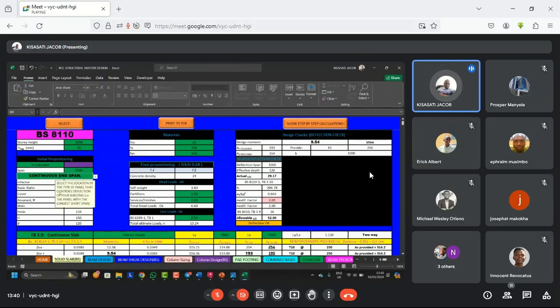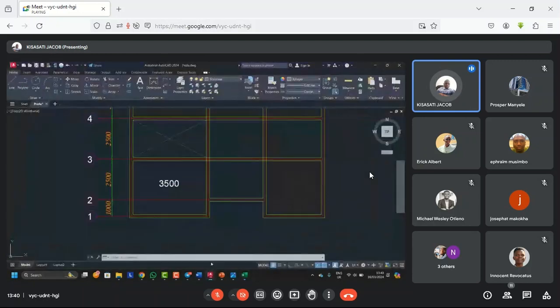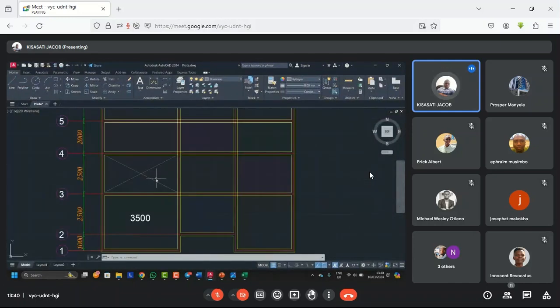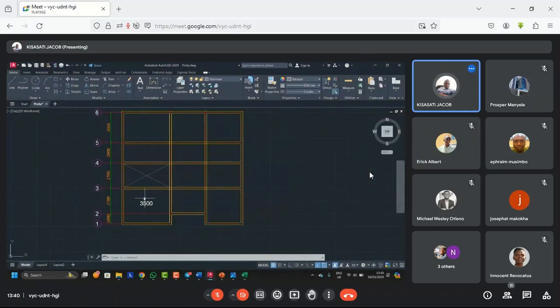From this point, you have to select the location of the type of panel that controls deflection for your building. That is the panel with the longest short span. So for our slab, for our model, which panel is that? This is the panel.